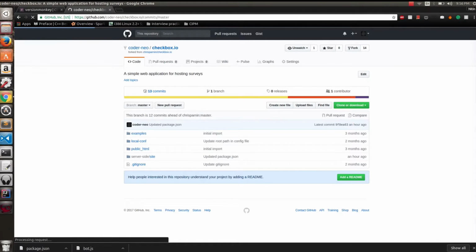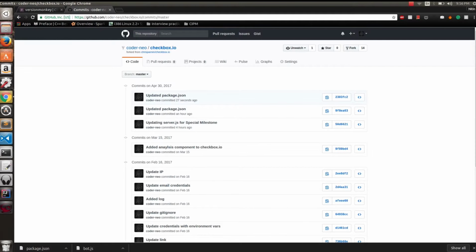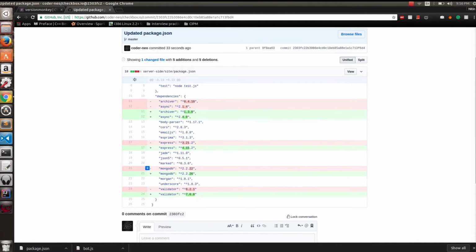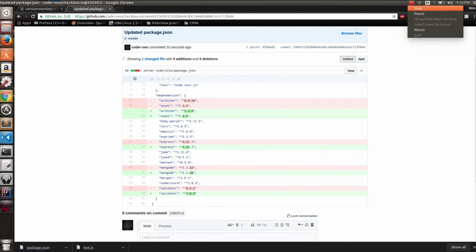We also had made some changes into the checkbox.io source, and we have migrated it so that it works with the new latest dependencies. As you can see, this is the updated package.json, and you can see the changes in the node modules made by the version monkey bot. So this is how the version monkey bot is taking consent from the user and updating the package.json for a particular Node.js project. In this case, it was checkbox.io.